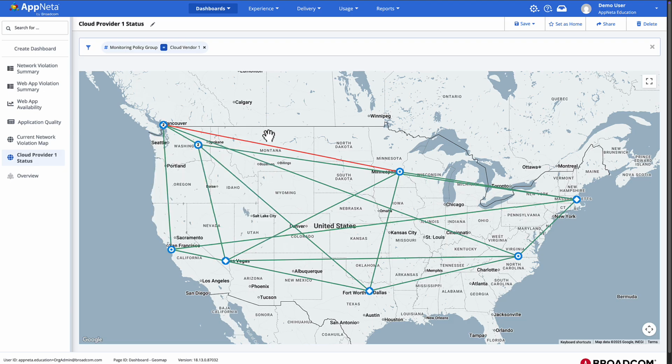This concludes the demonstration of how to create, configure, and use the current network violation map dashboard.